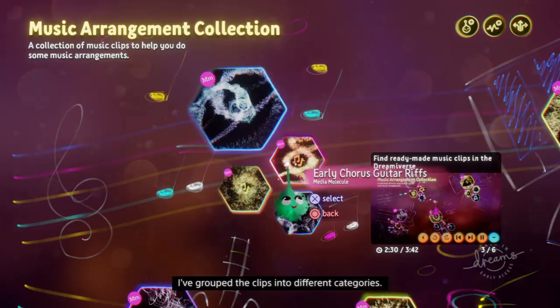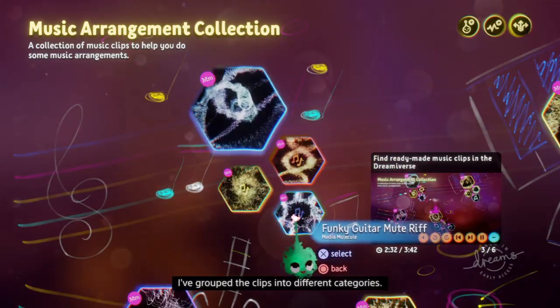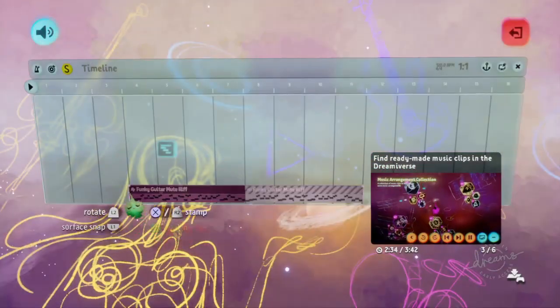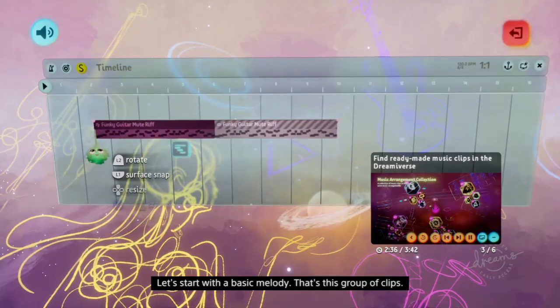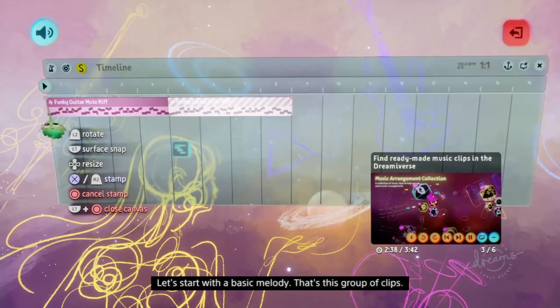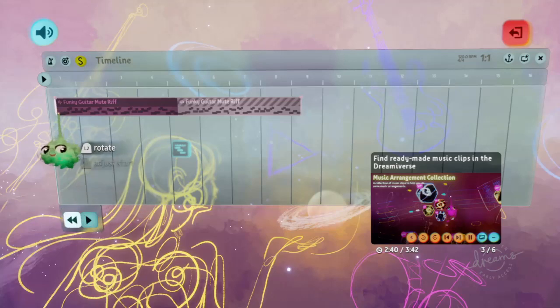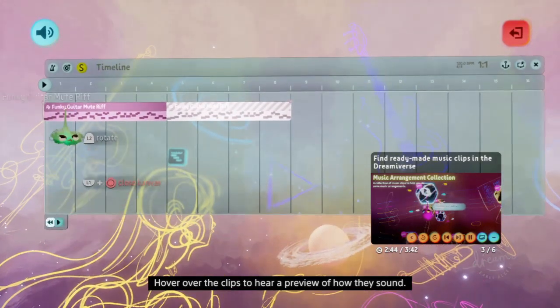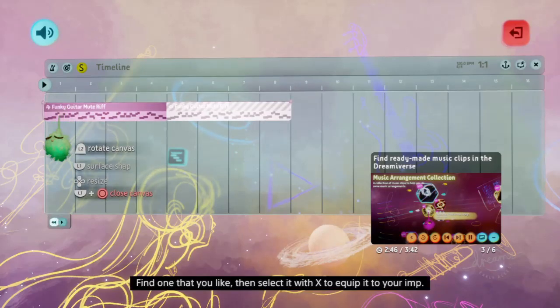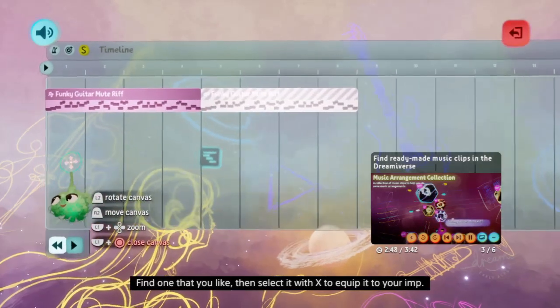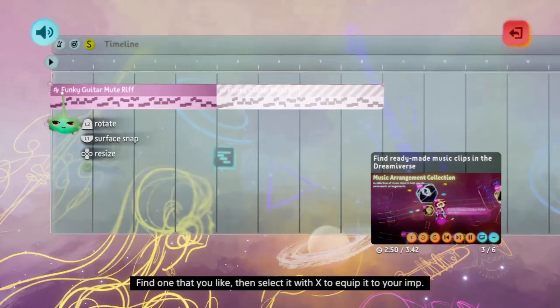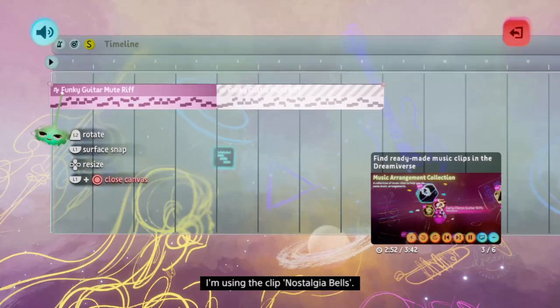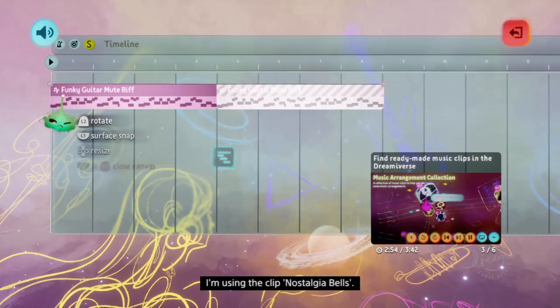I've grouped the clips into different categories. Let's start with a basic melody. That's this group of clips. Hover over the clips to hear a preview of how they sound. Find one that you like, then select it with X. I'm using the clip Nostalgia Bells.